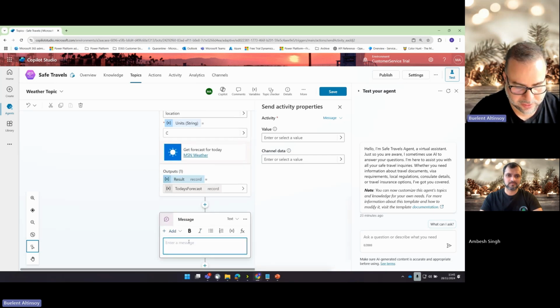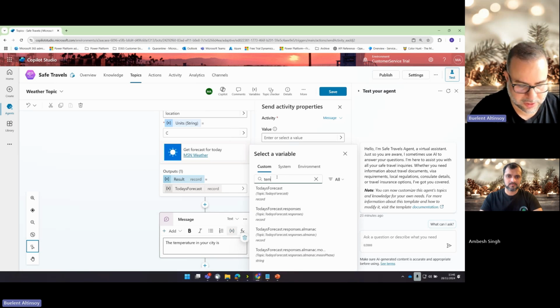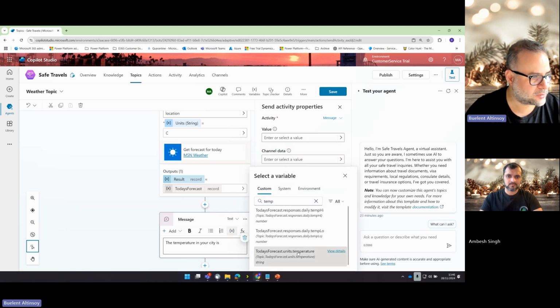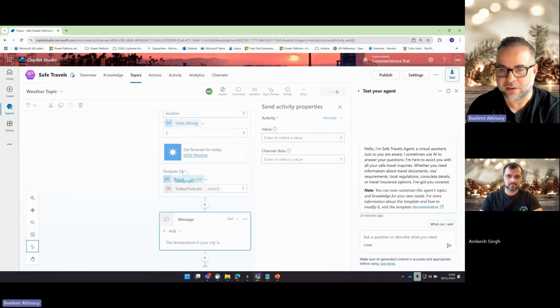And the temperature in your city is, and then you put in this variable again. So then it's a little bit nicer from the expression. So let's again temp, and I'm taking this one here. Then I'm saving this one because I'm more or less done. So now I can execute this one.